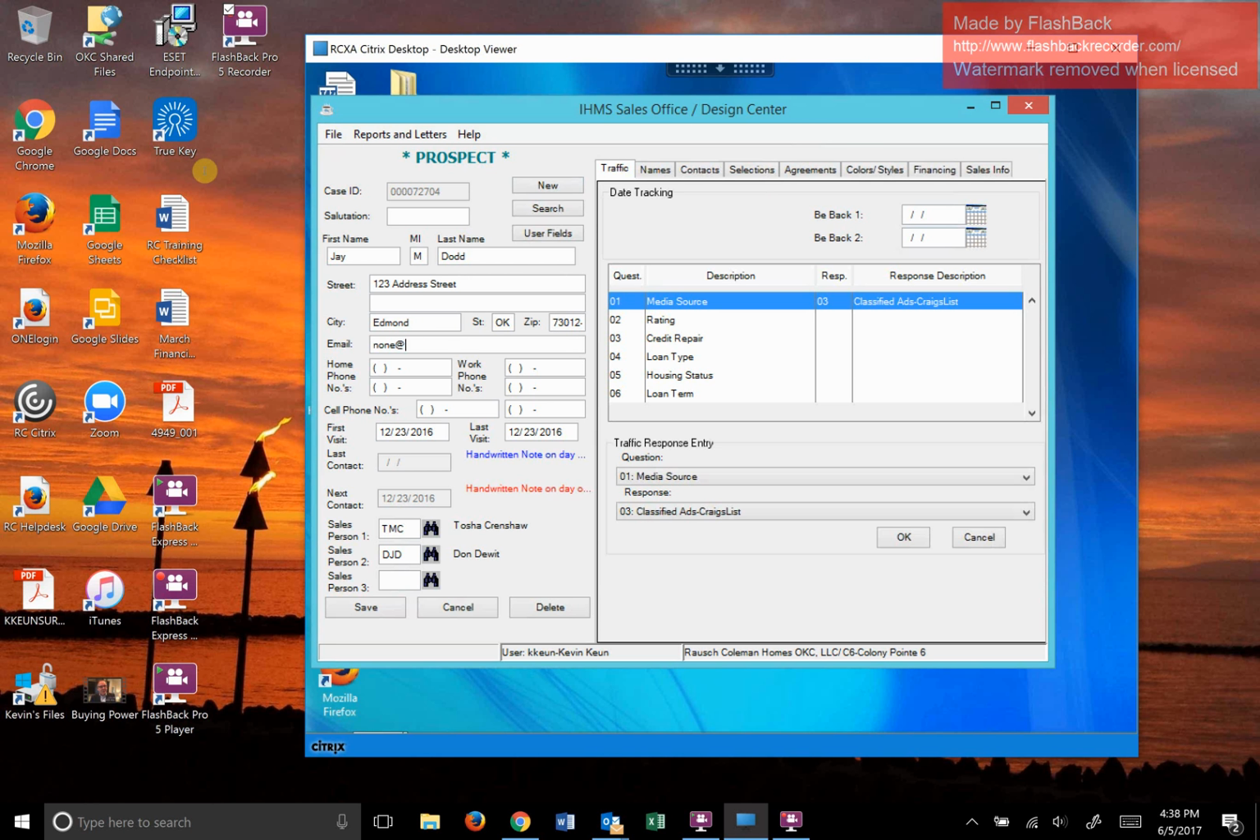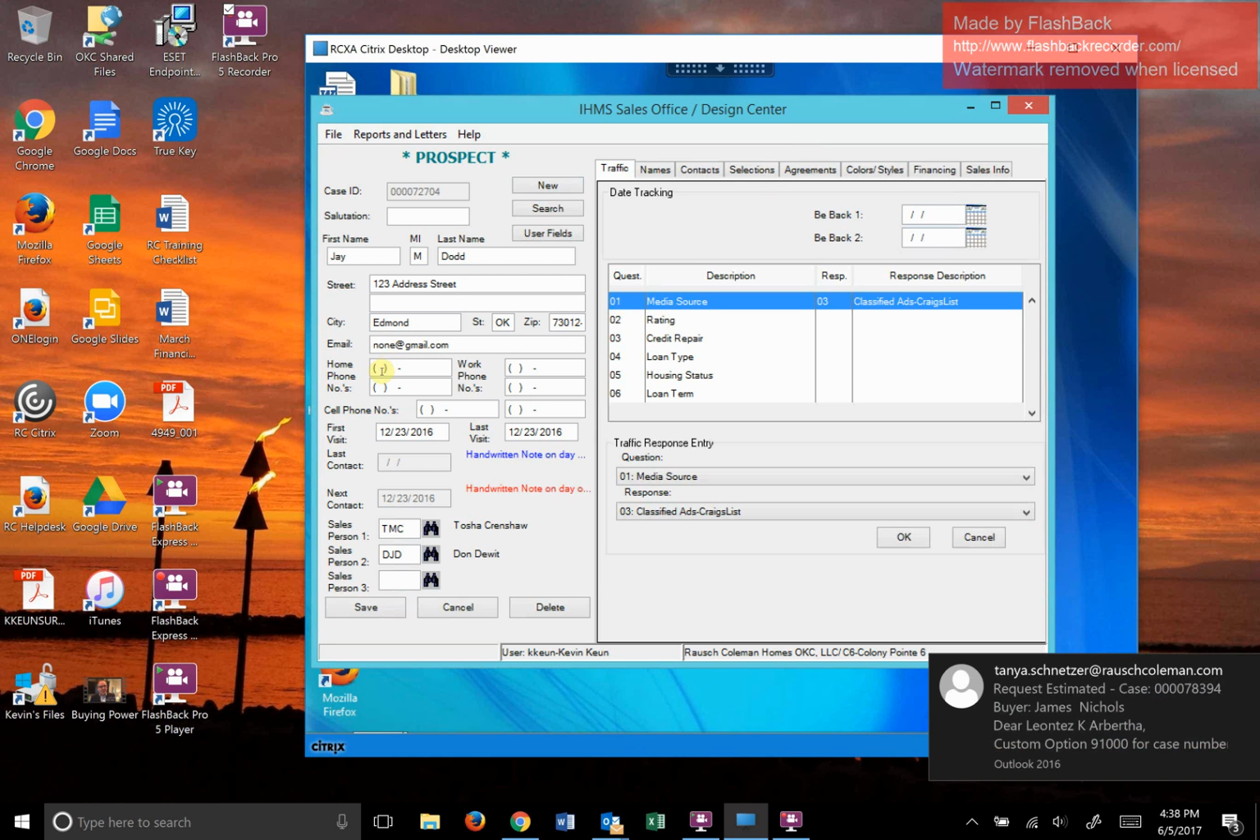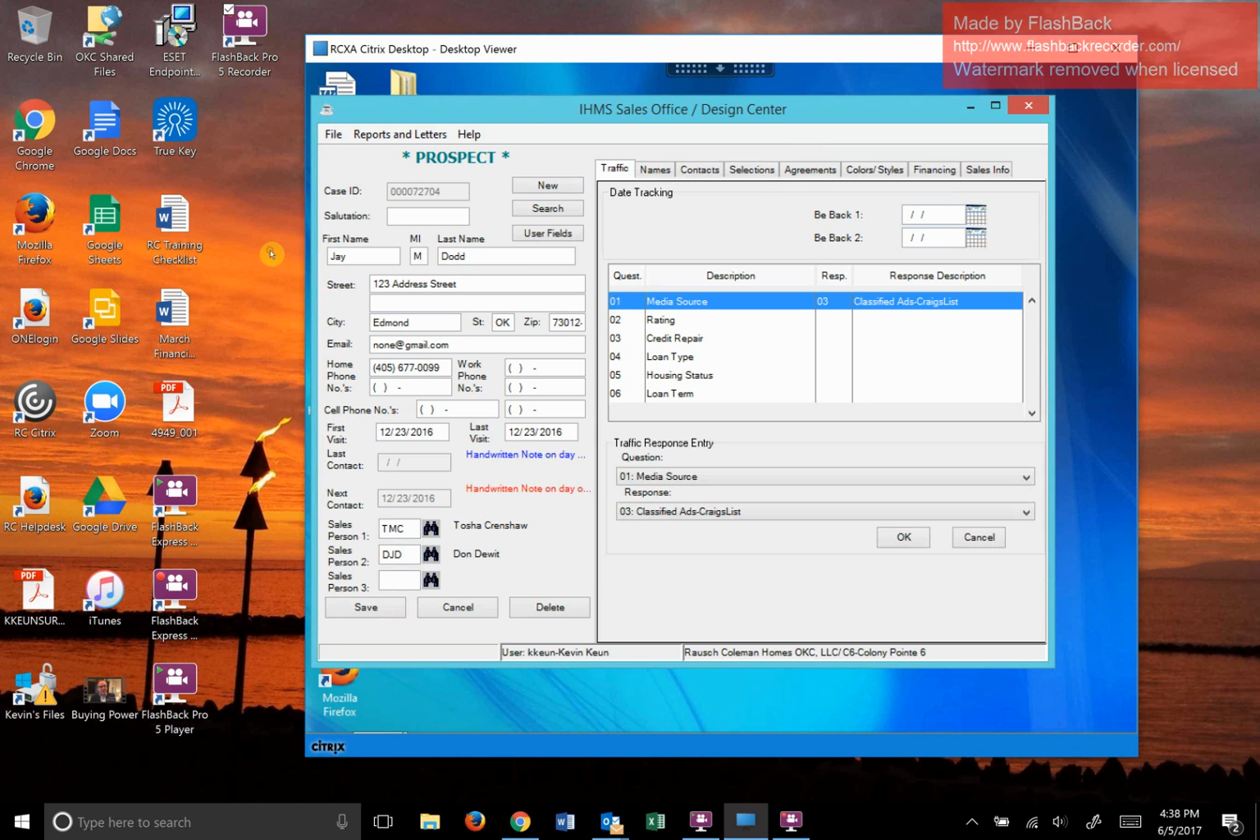Also, you want to make sure that you have the right email account. So just make sure to verify that with your buyer. Hey, Mr. and Mrs. Buyer, do I have the correct email address? Also a good telephone number for these folks. And that's it.